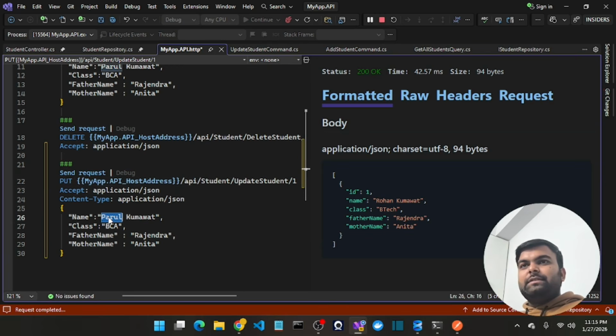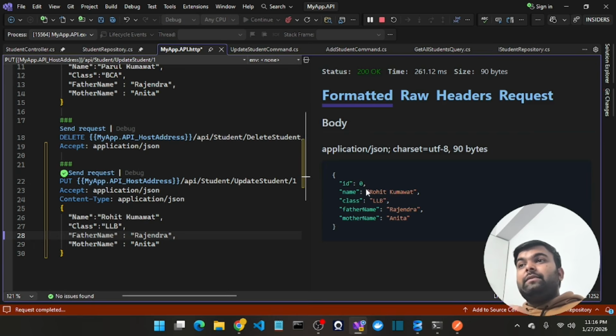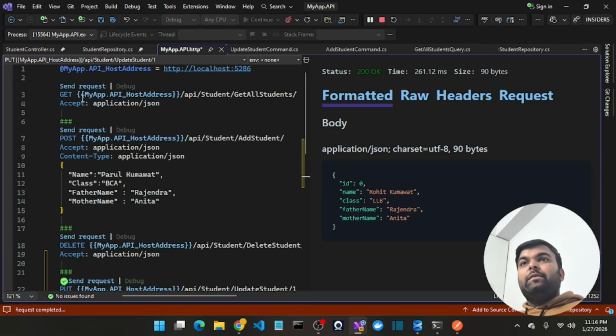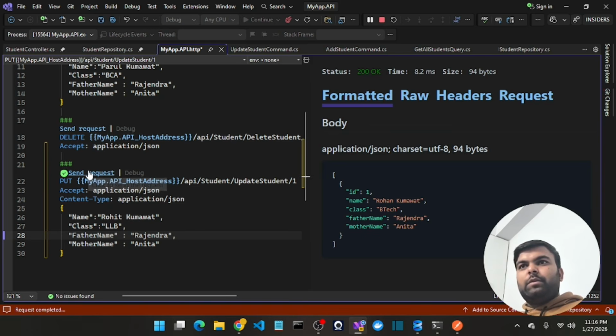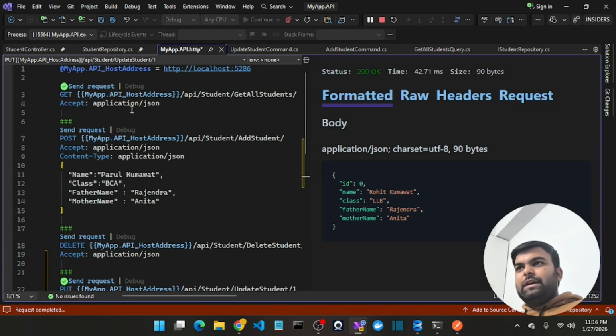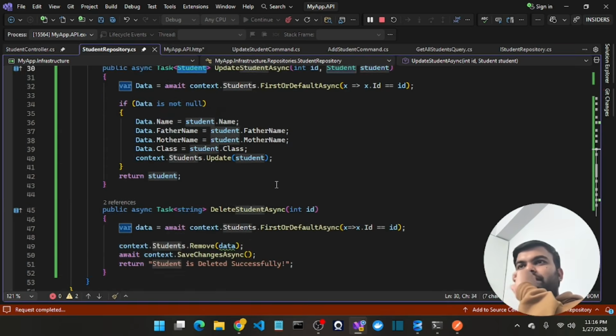Now let's define all such things as well. I want to update the name Rohan Kumar as Rohit Kumar LLB. If I send the request, thereafter you will see that we are getting the results as well. If you want to check the things, you will see. I think there is a common issue that we are facing here. Let me go there and see the exact thing.